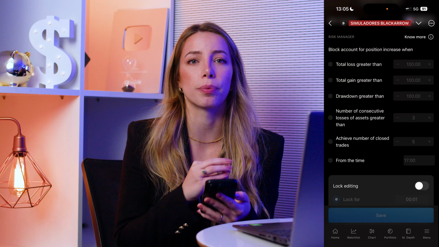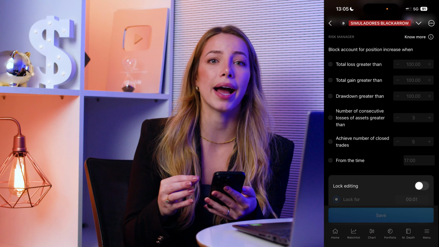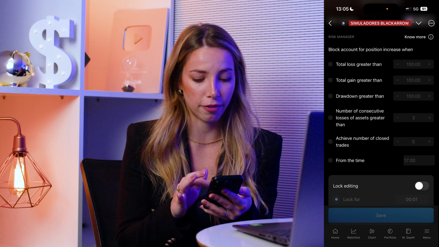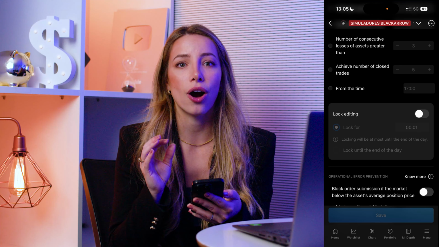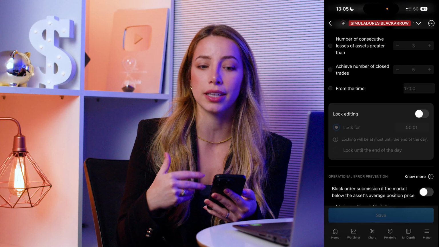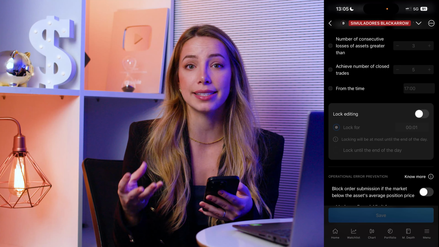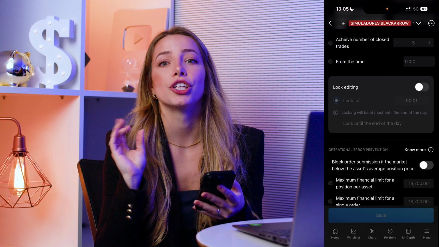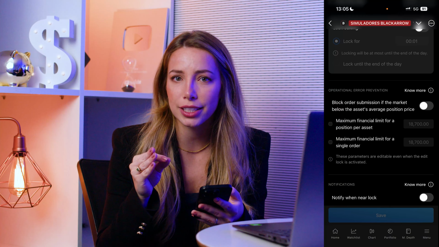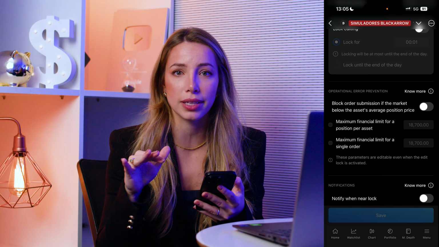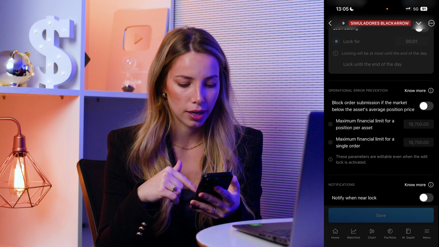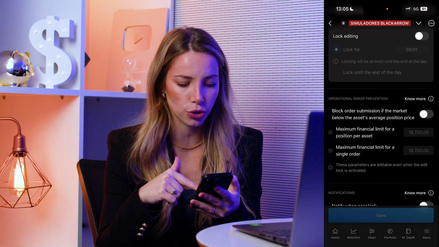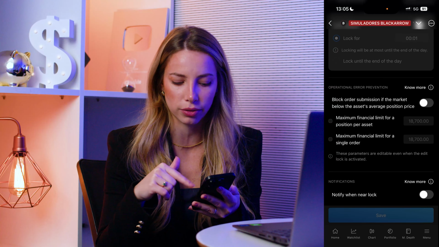Additionally, it offers operational error prevention by allowing you to limit the financial size of each order and even lock settings edits for a specified period, ensuring you stick strictly to your risk plan without emotional interference. So here you can set all your operational error prevention.